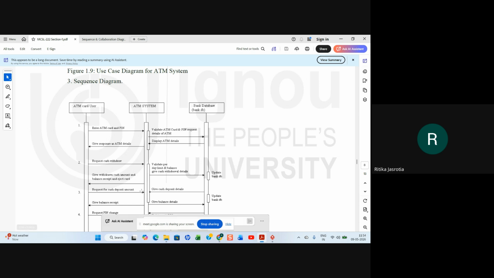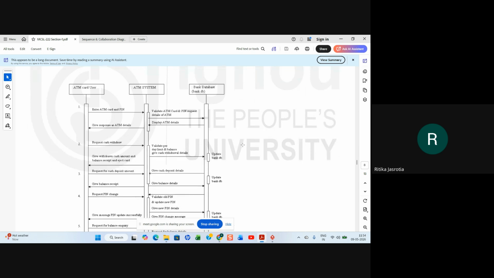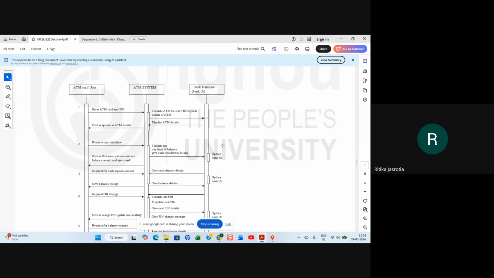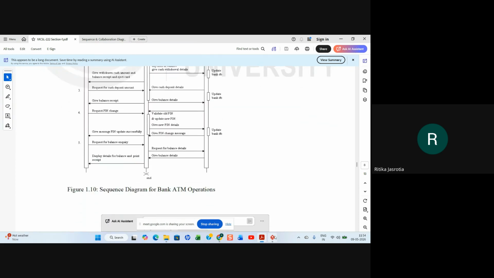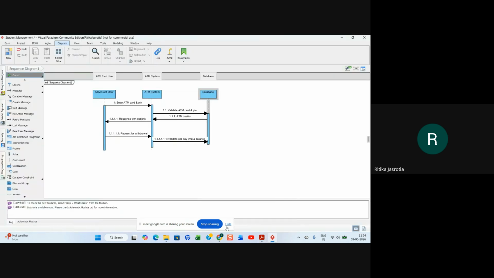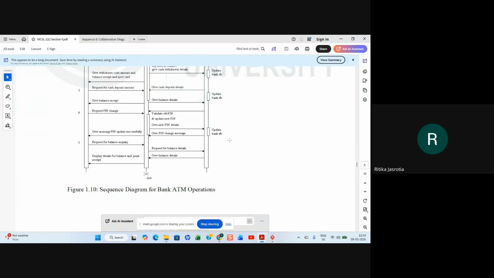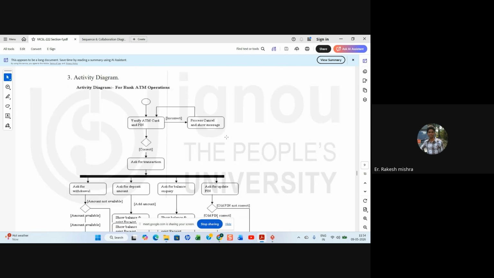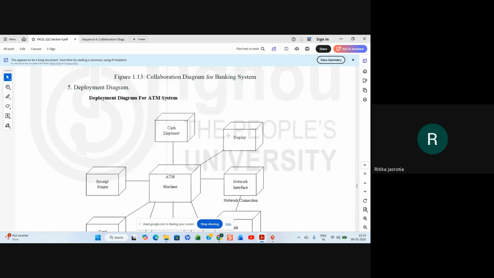Anybody has any doubt? Anybody has doubt in a sequence diagram? How is it made? Any doubts, class? Is my screen visible? Yes, ma'am. Any doubts in this? No, ma'am.